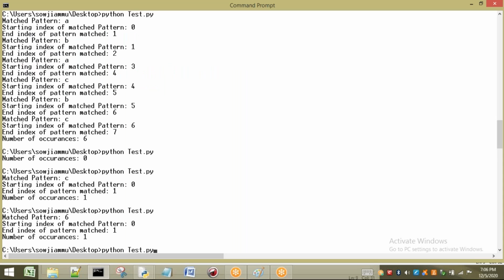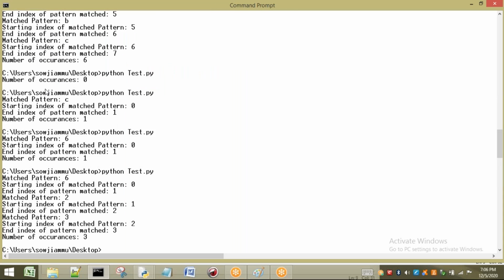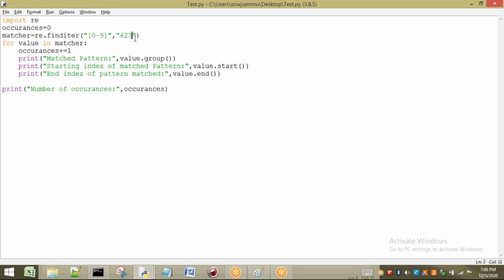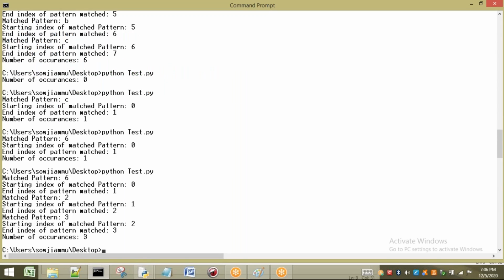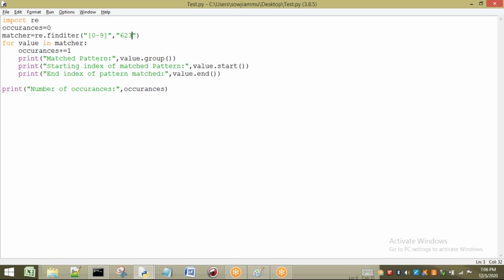623, I will take. You observe carefully here. So what is it going to give? It is taking individual characters, because I have written it inside double quotes. It is not 623. 6 is individual, 2 is individual, 3 is individual. We cannot call it 623. So 6 is fine, 6 is there. 0 to 9 means what? So it is available here. 6 is there, 2 is there, and 3 is there. Okay. Right. Next one.